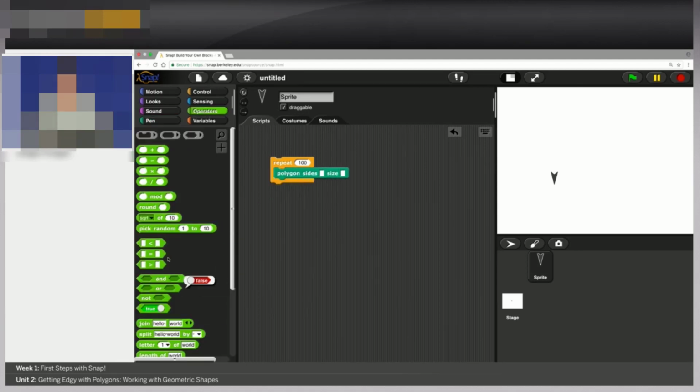To do things randomly, we have that pick random block here, which picks random numbers between these two boundaries. So if I say pick random 1 to 10, it will pick any random number between 1 and 10, so 5, 3. But I can also say 1 to, I don't know, 2000. Now it will pick numbers between 1 and 2000, or I can say pick numbers between 2 and 3. Then it will either be 2 or 3. So you can use that block to pick random numbers.